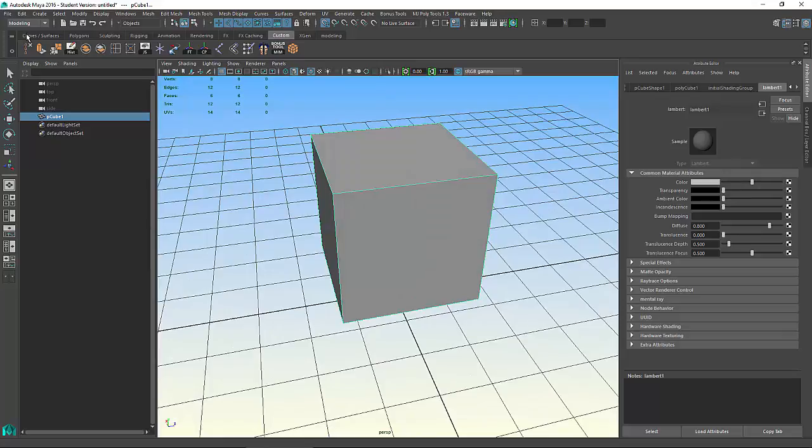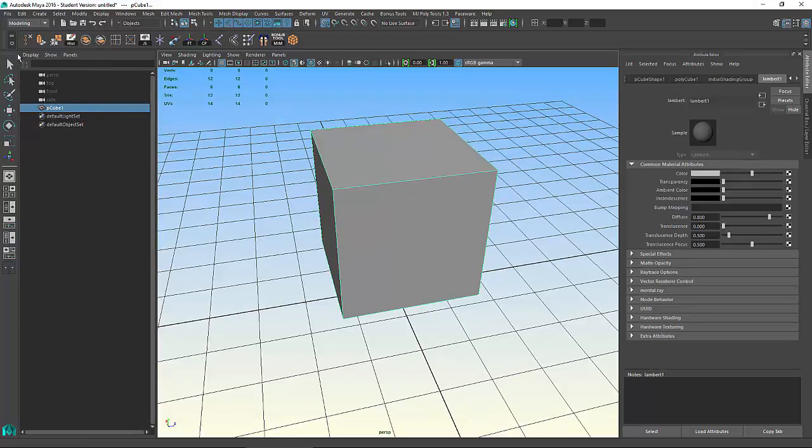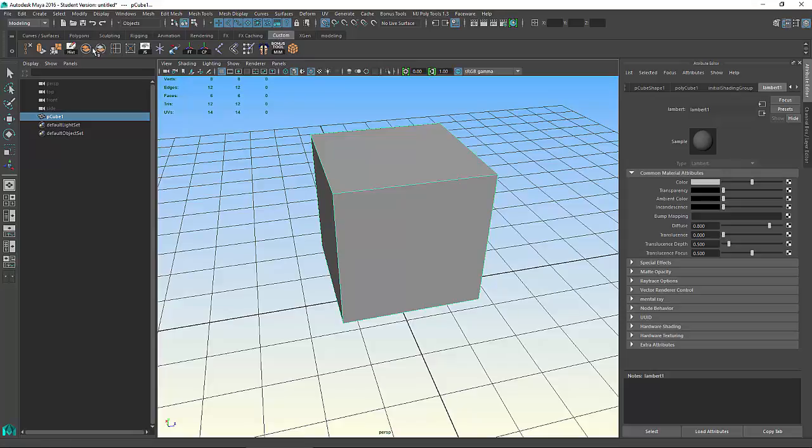Up here is your shelf. This shelf has tabs, and you can uncheck the shelf tabs button if you don't want to see them, if you just like one shelf. Right now you can see I've created some custom shortcuts and added them to my shelf. But by default, we should stay in the modeling menu set, and if you don't have a custom shelf set up, then the polygons shelf tab is good.